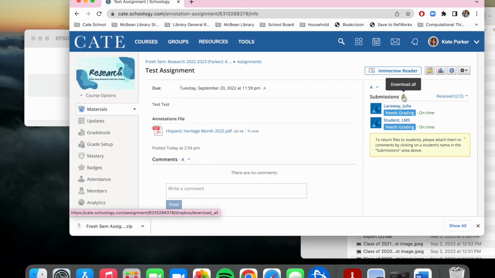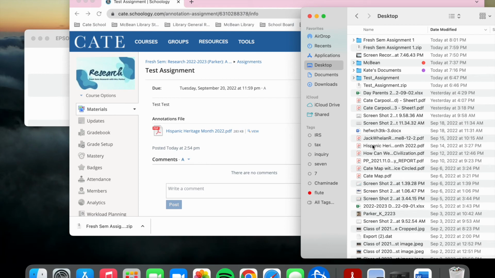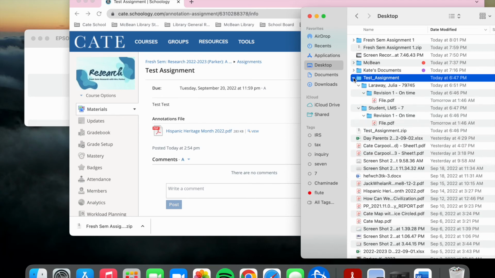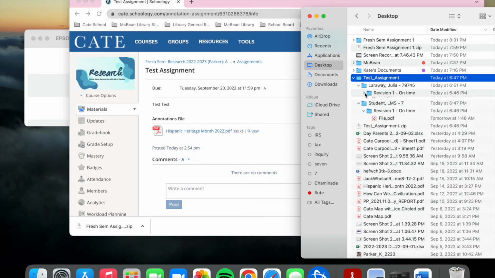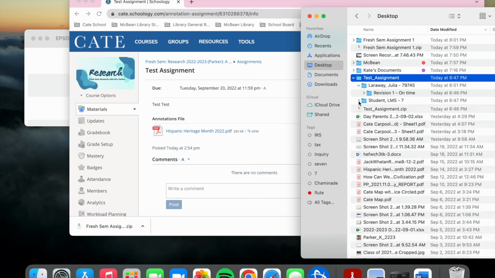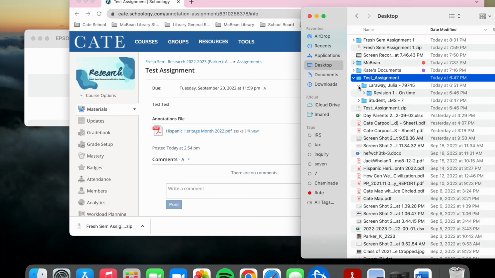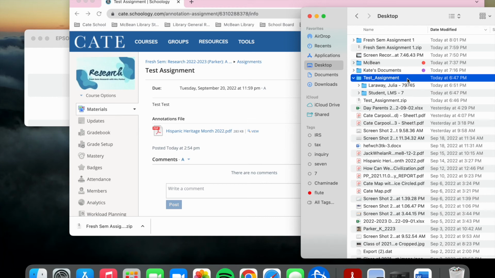So when I click download all, it is also going to download a zip file, and it automatically goes to my desktop as well. This is what it looked like, and when I double clicked on that, it opened and I have test assignment. But this time, it can look a little bit different. In this case, sometimes it can be that this is all closed up like this.